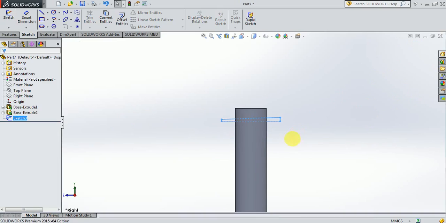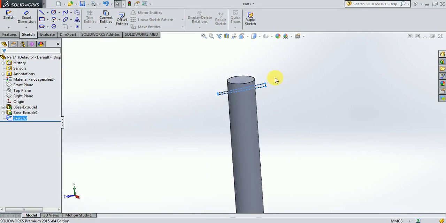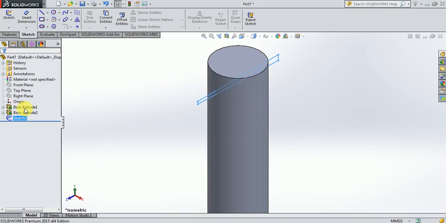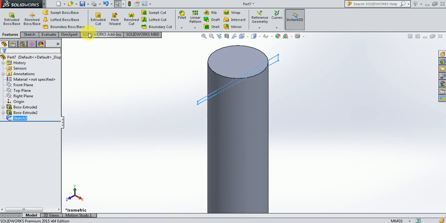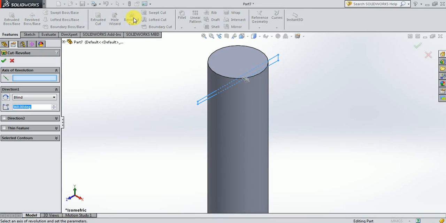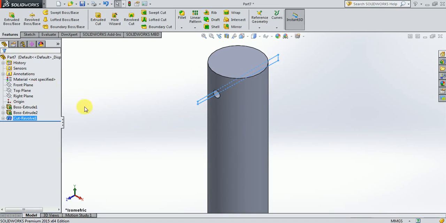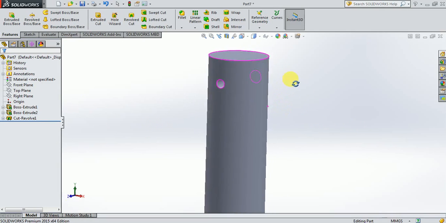I will come out of the sketch plane, and I will keep it in isometric view now. Okay, so this is what we have created. Now I will go to the features, and I will go for revolved cut. Use the revolved cut option and choose this bottom line as the axis. So select this one and then click on OK. Once it is done, you can see the tapered hole is created.